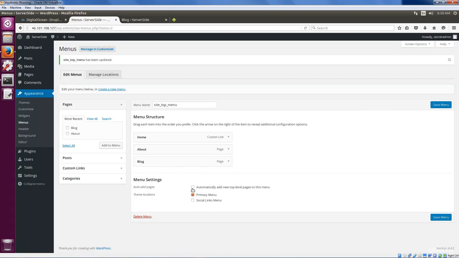The last thing I'd like to cover about menus is simply the automatically add new top-level pages to this menu option. So for each menu you create, this will be an option. It's useful for your primary menu. If you have your site's primary top menu here, let's say, you can check this, and then any page you create in the future will automatically be added to that menu, so you don't need to worry about, oh my god, forgetting this page, and this checkbox can absolve you of that worry.